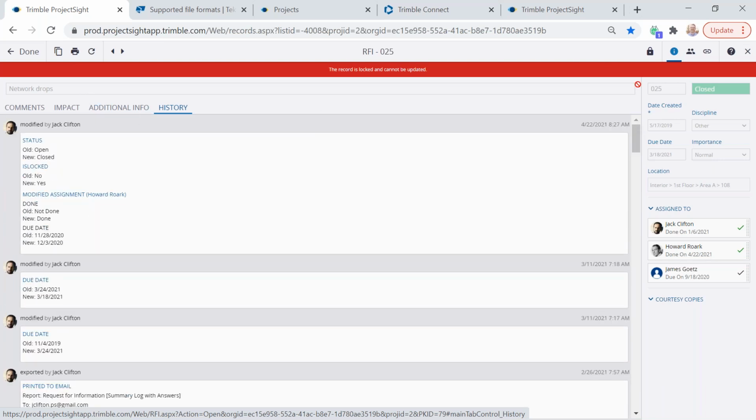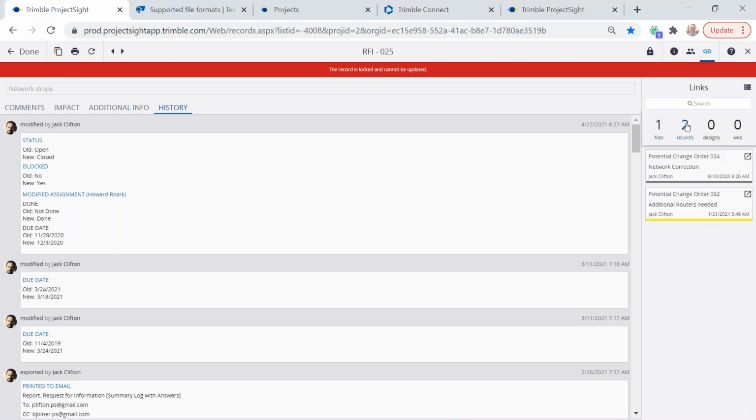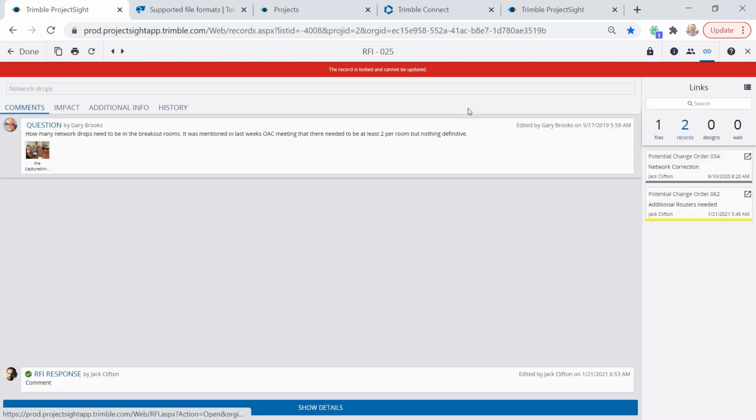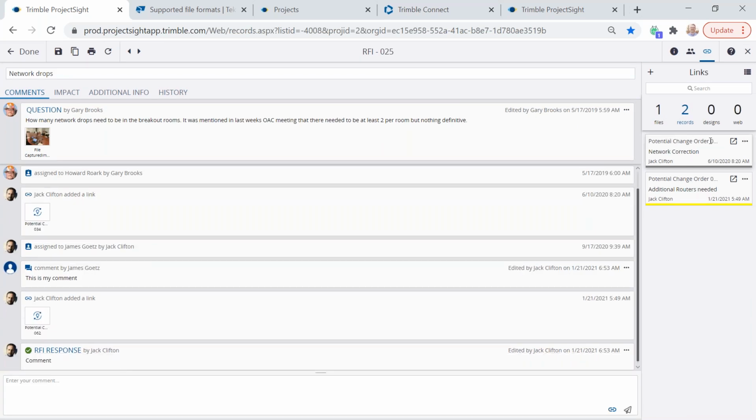A couple other things here, this link icon, right? You'll see that throughout the product. This is a link and shows you all the linked files or records directly to this RFI. I'm just going to unlock that so we get rid of that. Now I can click on any of these and it will drive me directly to those different record types.